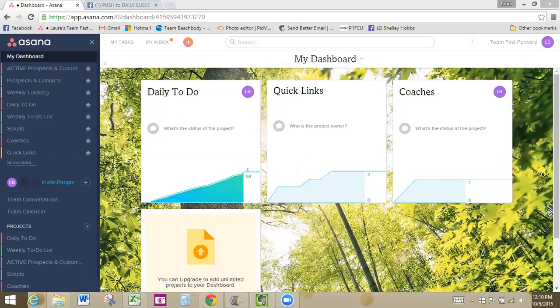So what you want to do is log into asana.com. I have mine linked through my Google account. When you log in, the first thing that I go to is my tasks.